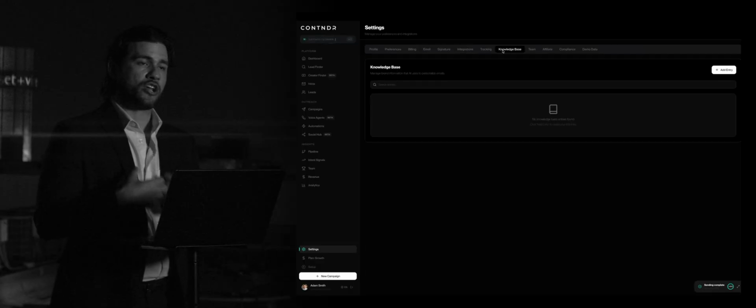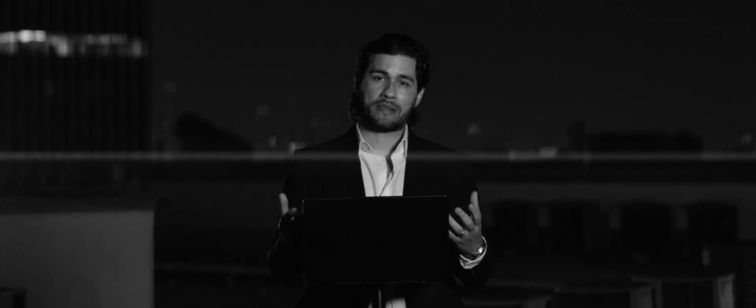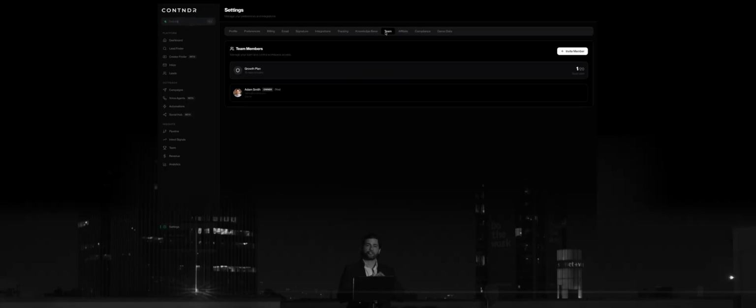On the knowledge base, you can add snippets of information about your company, your products and services, so our AI can learn more about it and create better campaigns. On the team, you can invite multiple people depending on your plan, and here's where you can control those invites, add or remove users.